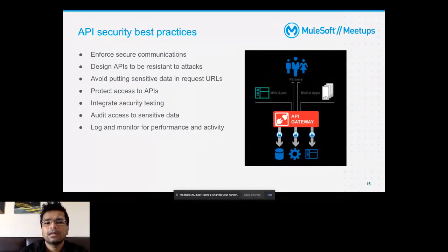Then design APIs to be resilient to attack, like we talked about SLAs, or throttling, and then we can talk about circuit breakers, right, those things. Then avoid putting sensitive data in request URLs. When we design URI parameters or an API, make sure that we are not providing data in query parameters which is crucial, like SSN numbers or some sort of information which comes under the criteria of PHI or PII, right?